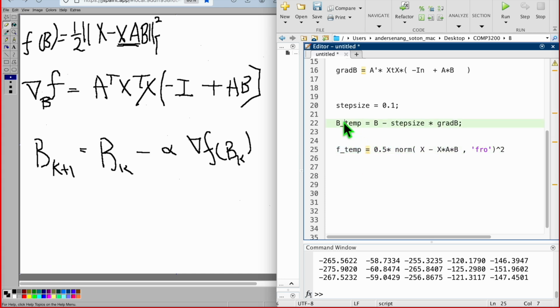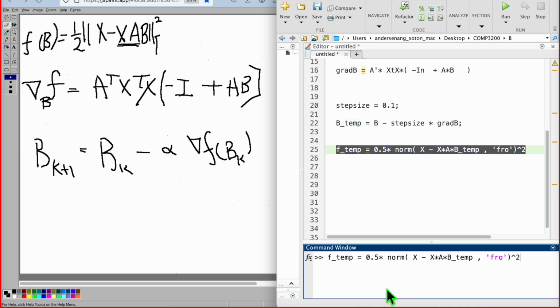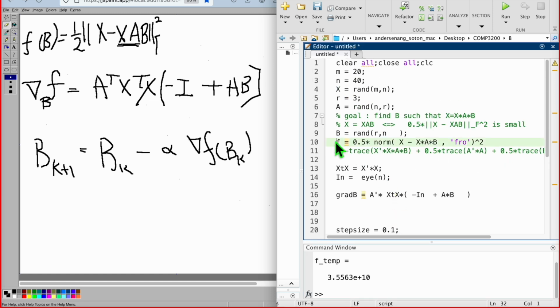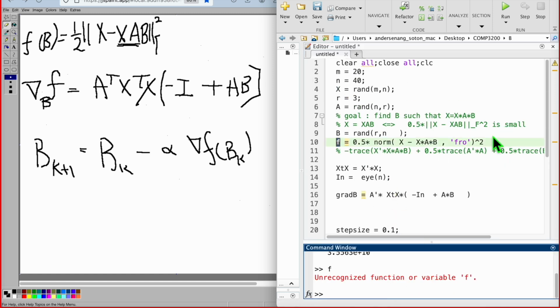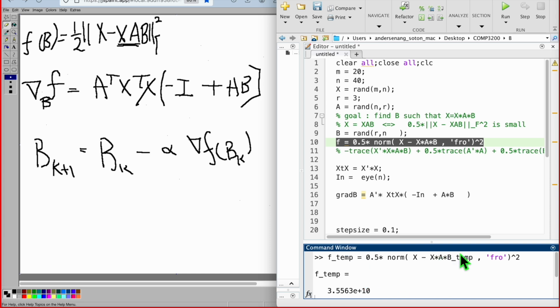So what's F temp? Everything is the same. I just replace this by this, right? So now I compute this. Okay, it's 3.5 times 10 to the power 10. Then I just need to look at what this F is. I didn't compute it, so now I'll compute it again. It should be correct because this is using B temp.